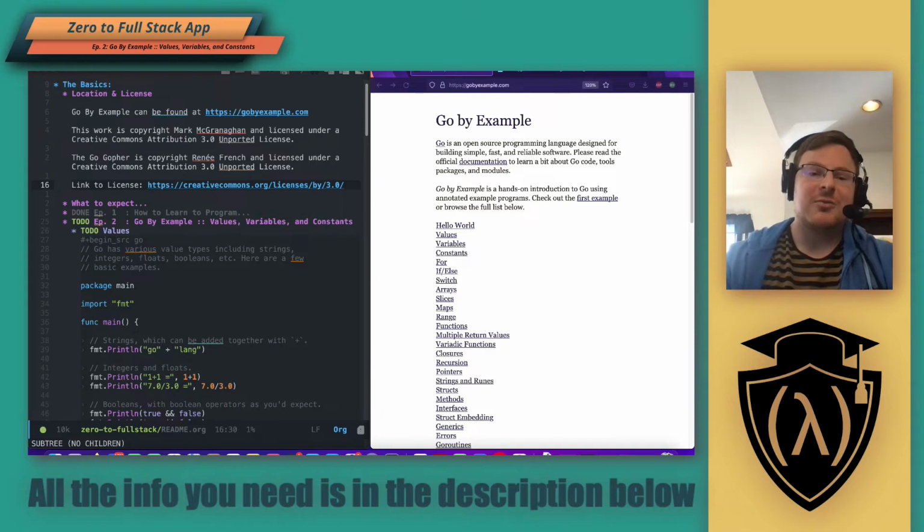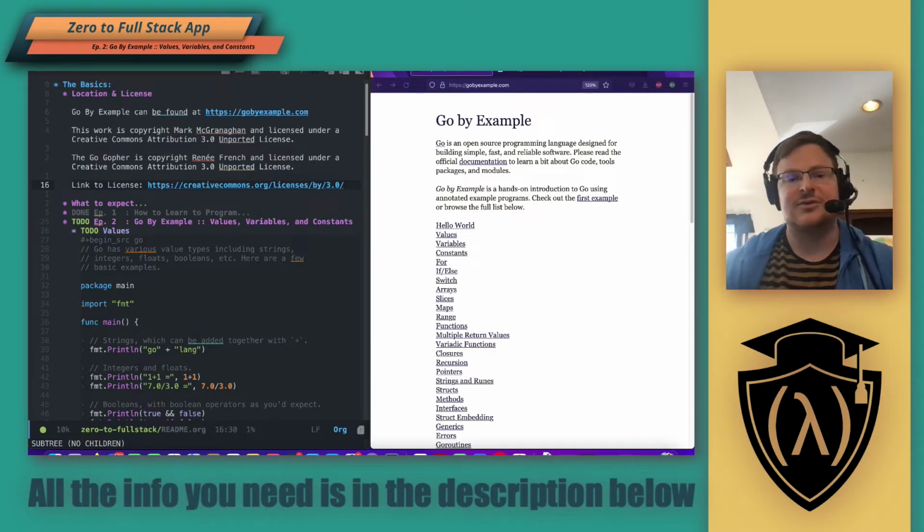Here we're going to do, Go by Example, the first three actual coding demonstrations besides Hello World: values, variables, and constants. But before I go into that, I need to let you know the license that Go by Example is licensed under.